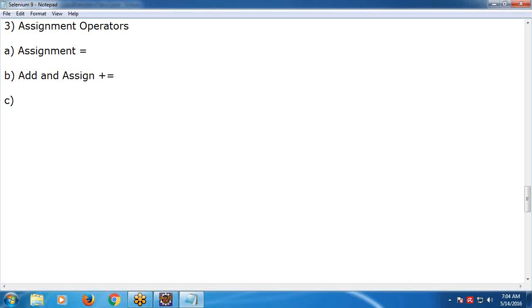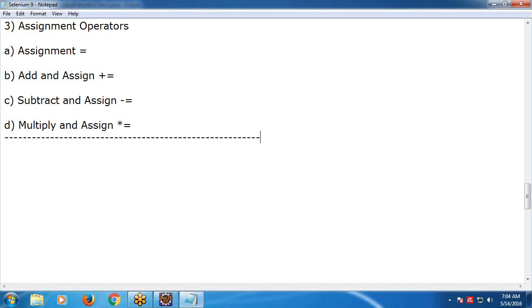Next, subtract and assign, minus equal to. Next, multiply and assign, asterisk equal to. See, these are the important assignment operators.